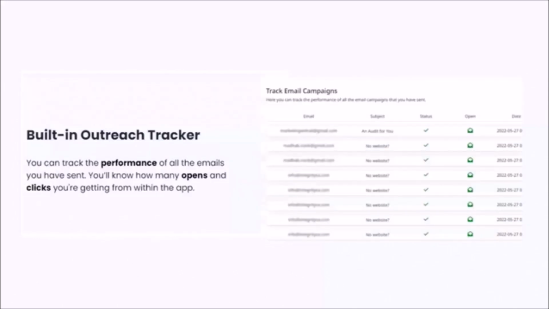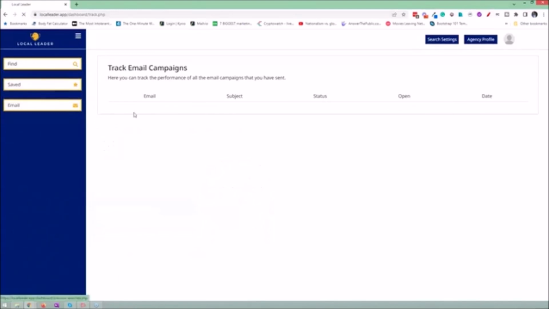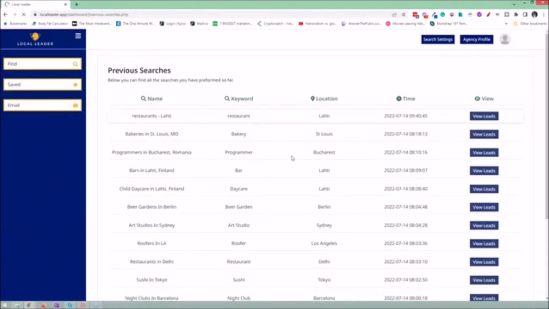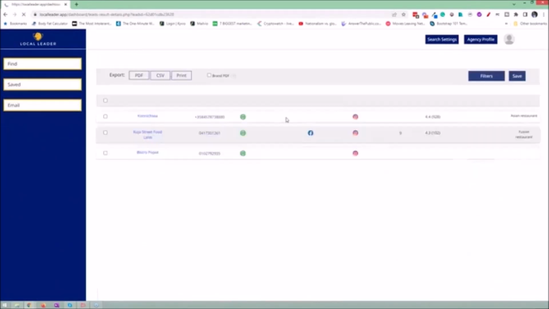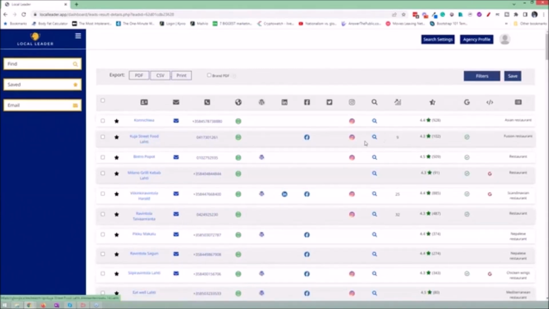This is what it looks like. So you see the email, the subject status, was it opened or not opened, and what date it was sent. So you see all those details. And like I said, we have integrations with a few different SMTPs. And if you have MailView prospect, we have that as well. But basically, all in all, this gives you the ability to find the leads, qualify them. So if I go into previous searches, you'll see that as well. You can qualify them based on what they have, what they don't have. And then you can also, based on that, contact them.